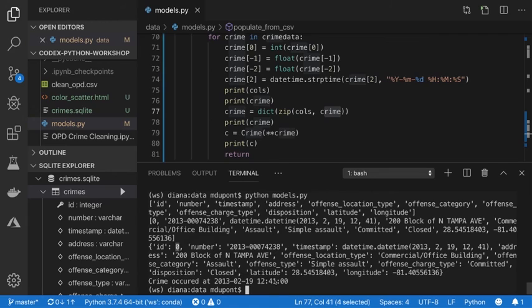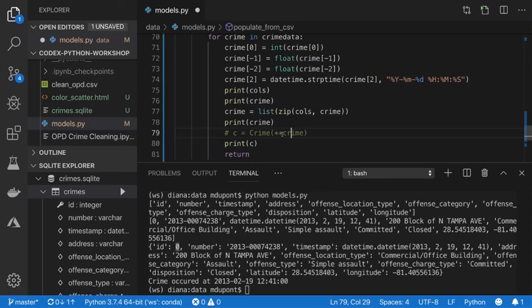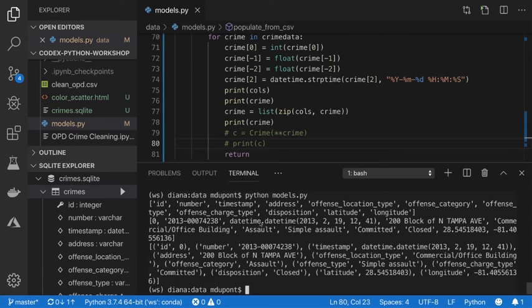So zip isn't creating the dictionary. Actually, if we, instead of casting this zip object to a dictionary, cast it to a list, and I comment this out because it's going to blow it up, you can see that we now have a list of tuples where those objects have been merged together.